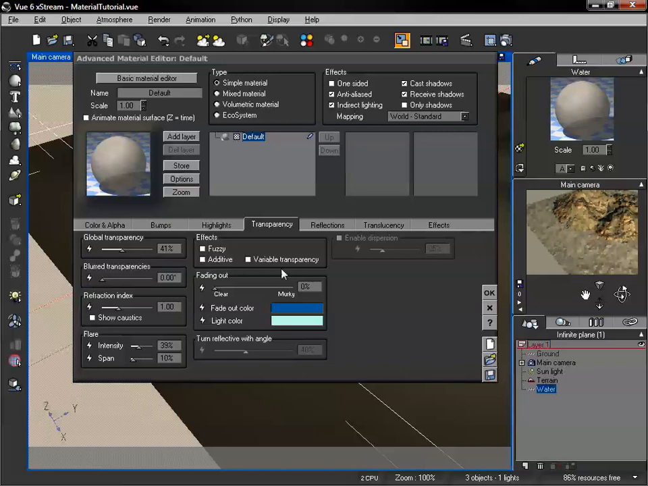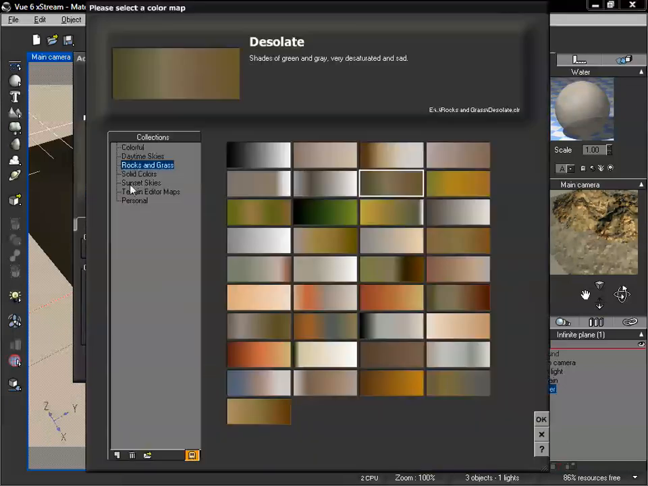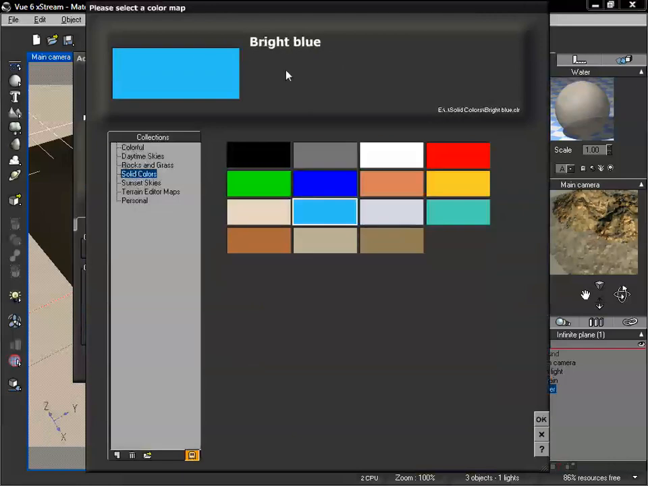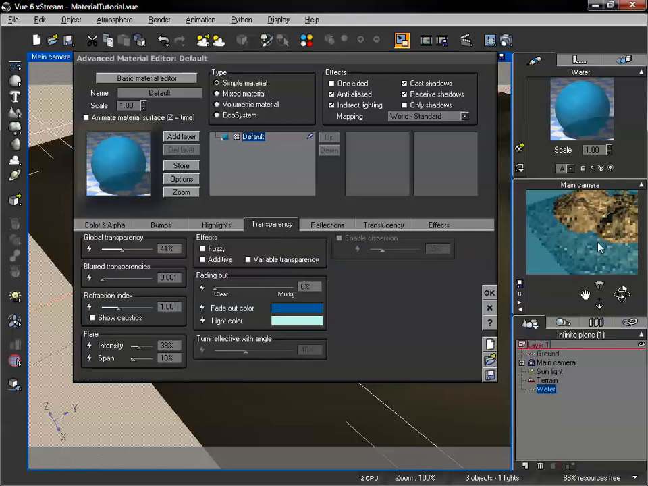And let's just add a bit of color. So we're going to go to the Color and Alpha tab, and we're just going to load in a color map. Go to Solid Colors, and we can select the bright blue and click OK. Go back to our Transparency tab, and we can update our preview, and we can see that showing up.